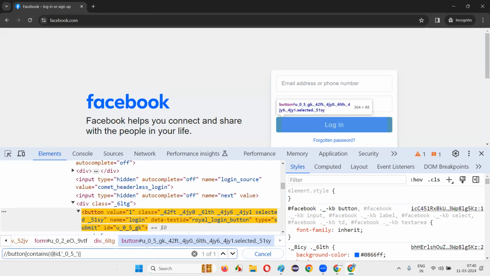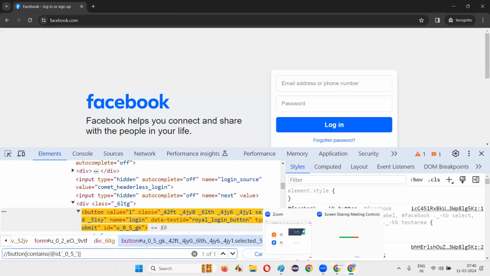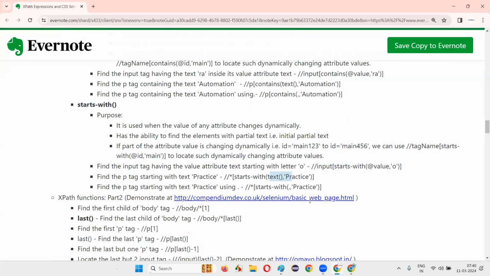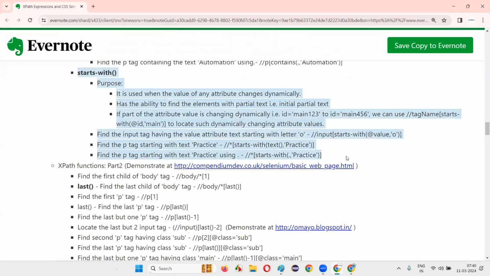Contains will work here. Okay, like that. Hope the clarity has come. How to use starts with function is clear, guys. And in place of the text function, you can use dot as usual inside the starts with also.